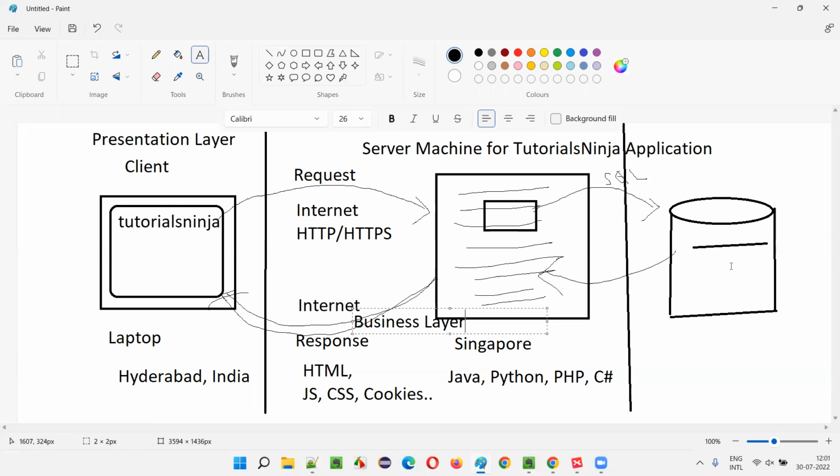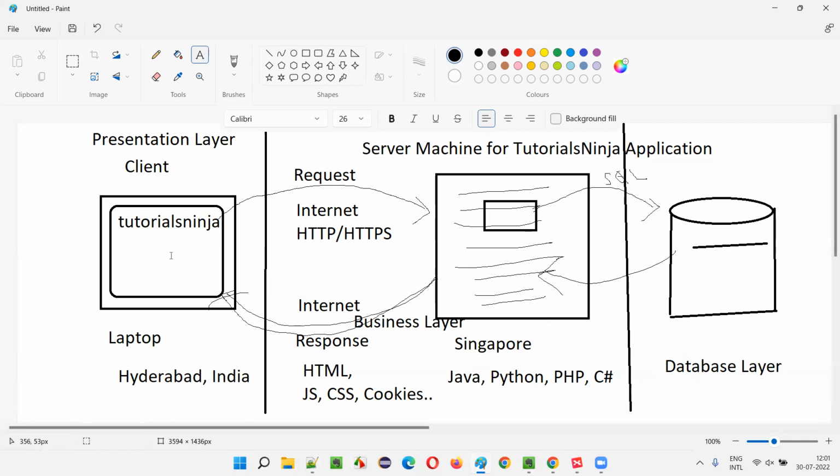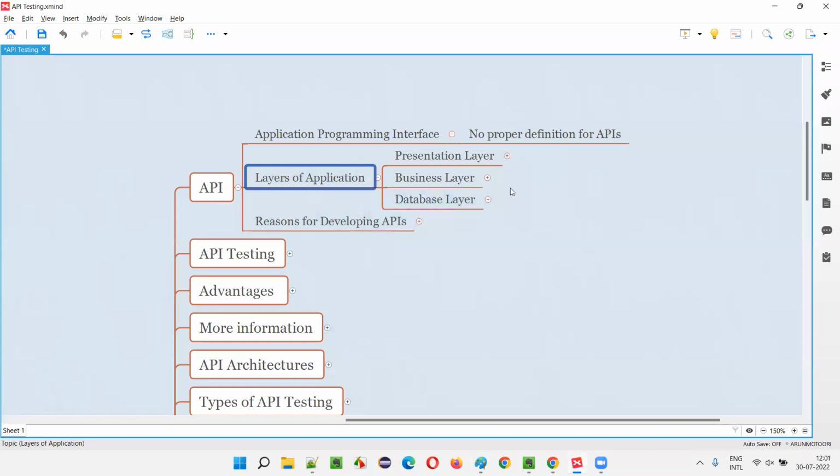Now, the place where the data is stored into the database is called the database layer. The third layer is the database layer. The first one is the presentation layer. The second layer, where the application logic is actually written, is the business layer, and the third layer is the database layer. Okay, these are the 3 layers of the application, guys.